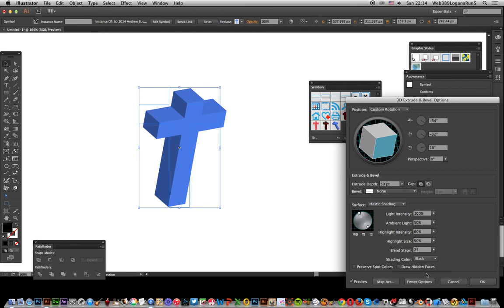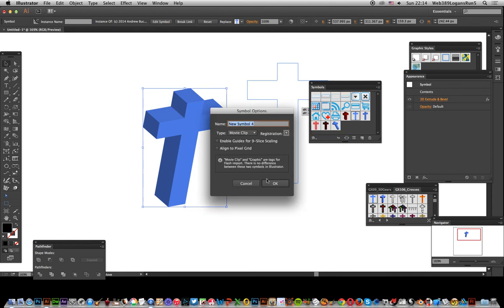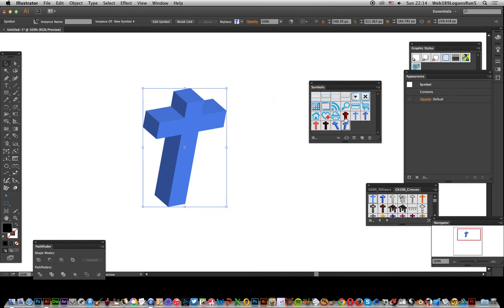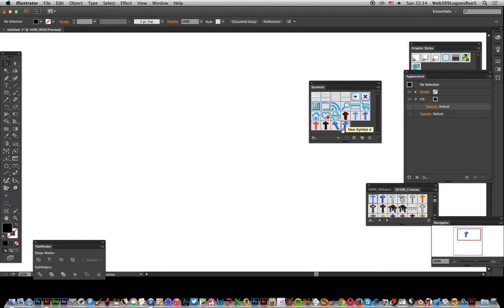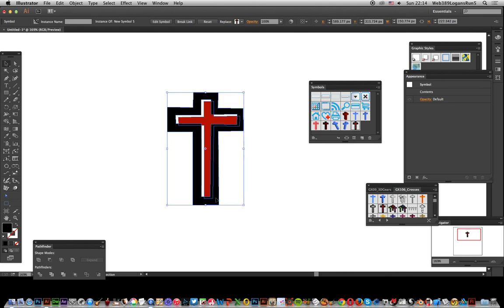Right, once you've actually decided that's what you want to do, click OK. And that's it. You can actually then just drag that over to the symbols button and save it as a new symbol. Now, if you've got a slightly more complicated symbol, and this is another cross design, I'm just going to drag that over, and you can see it's actually made up of a couple of paths.